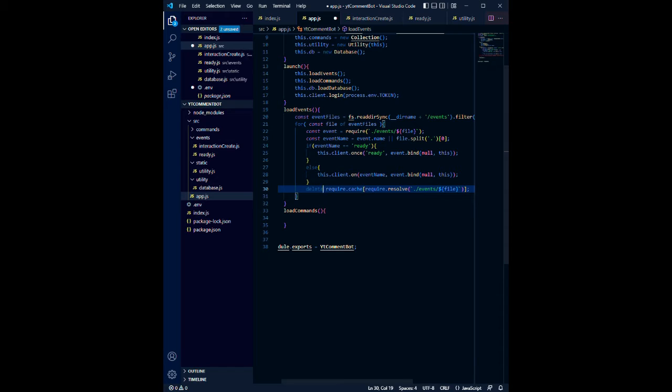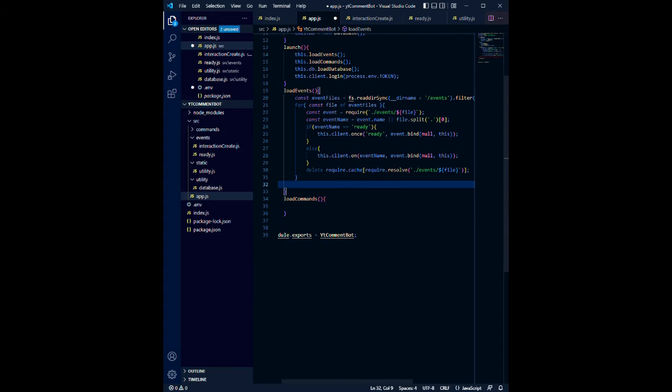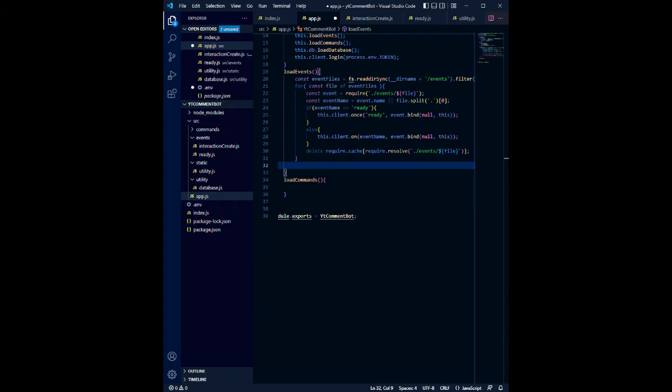So delete. You'll pretty much delete this file from event files, I would say, so that the for loop doesn't go in an infinite loop. And now what we're going to do is this next one. You do not need it.